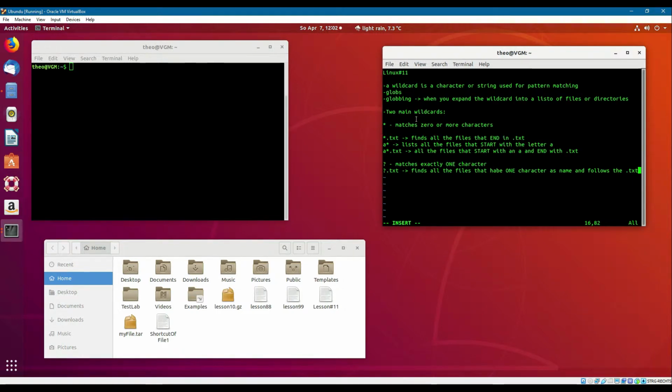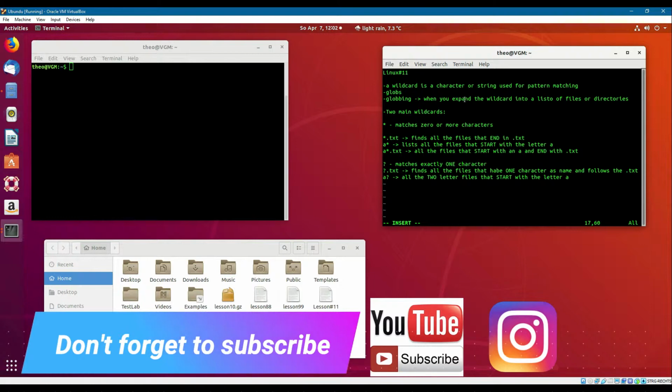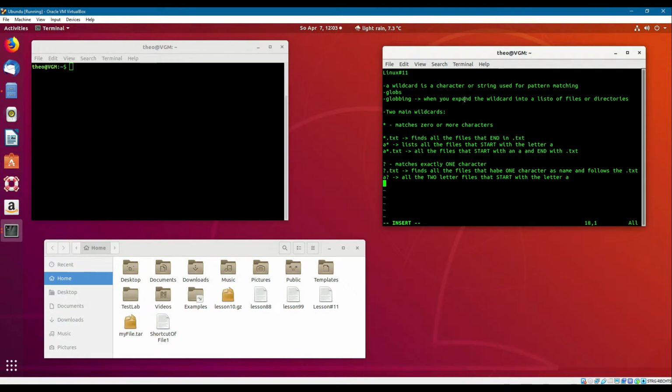Let's expand it a little bit. Good. If you write this command, can you imagine what you will take back? All the two-letter files that start with the letter A. For example, you would take back a file named AB, a file named AZ, a file named AL, AK.